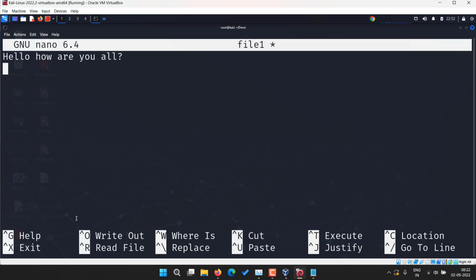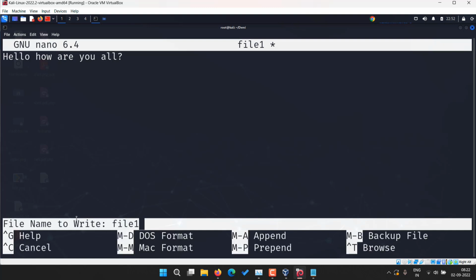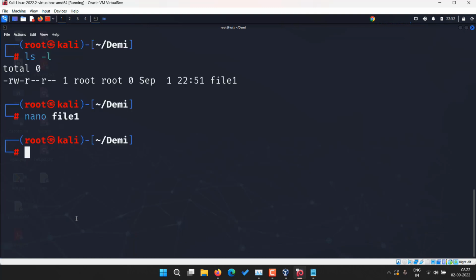If you are using a Mac, you have the Command key instead of Control. So I'm using Control X, you can use Command X. Then a pop-up will come asking if you want to save the file, yes or no. If I say Y, it will ask for the file name that you want to modify or add to. We just hit enter because it is the same file, and come out.